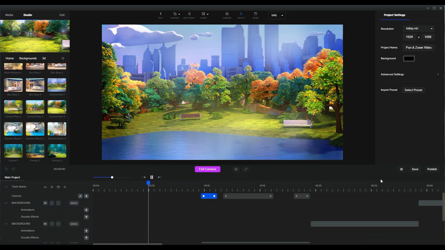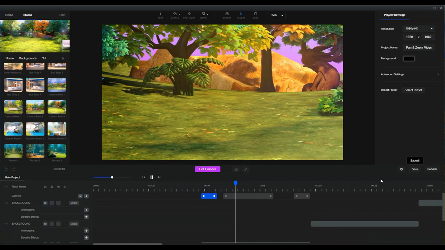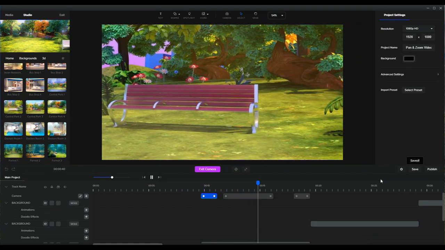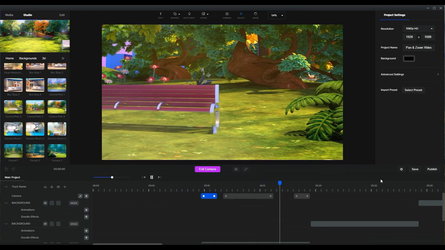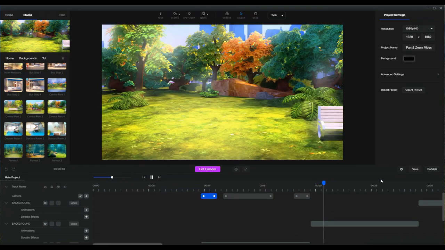Okay, that's nothing there at the moment. Now we're going on to the next one and it'll zoom in straight away. There you go. It's panning across to the bench, and then near the end it will zoom back out, ready for the next shot.